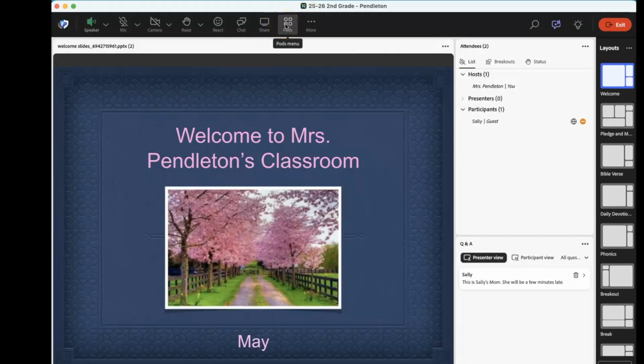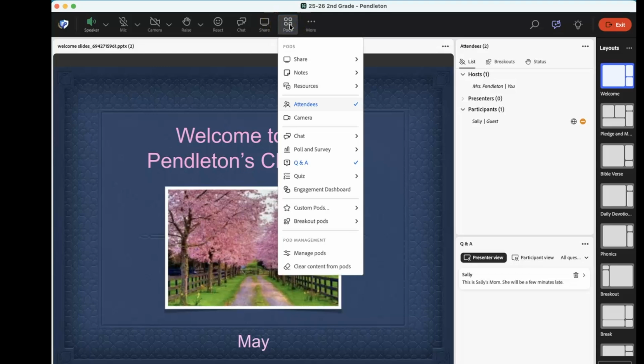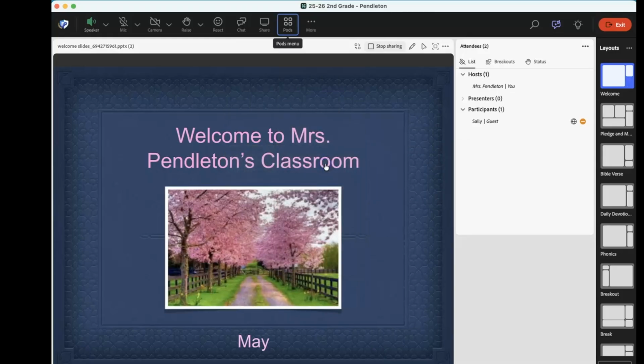Go up here to pods, click on that, and go down to Q&A pod. You can see I already have that in there, and now I've taken it away. So I want to put it back in. Click that. It will usually fill up whatever blank space that you have in your classroom. If there is no blank space, it will probably appear on another slide somewhere, and then you can move it into place.